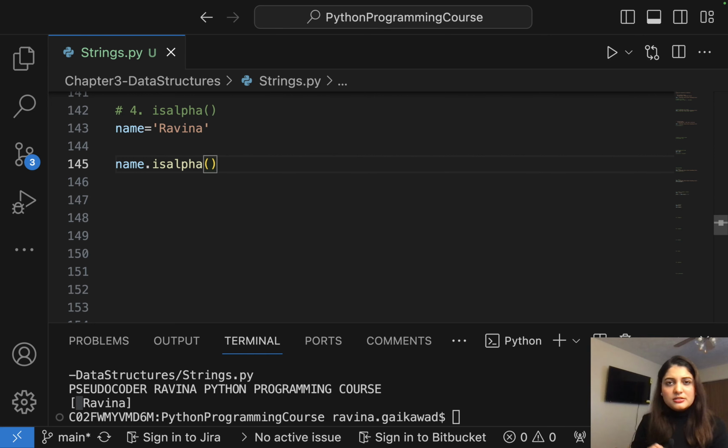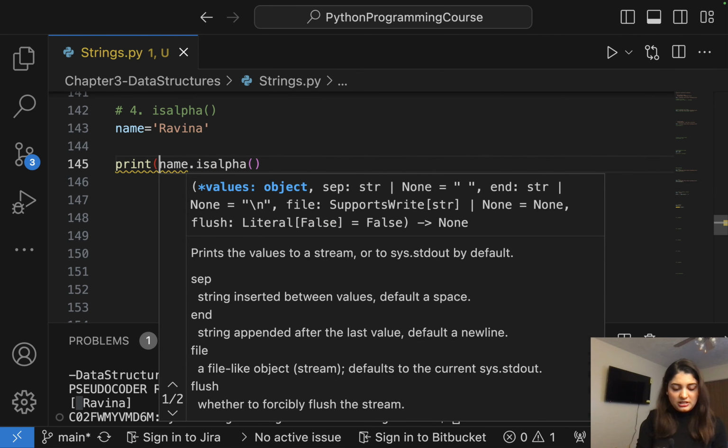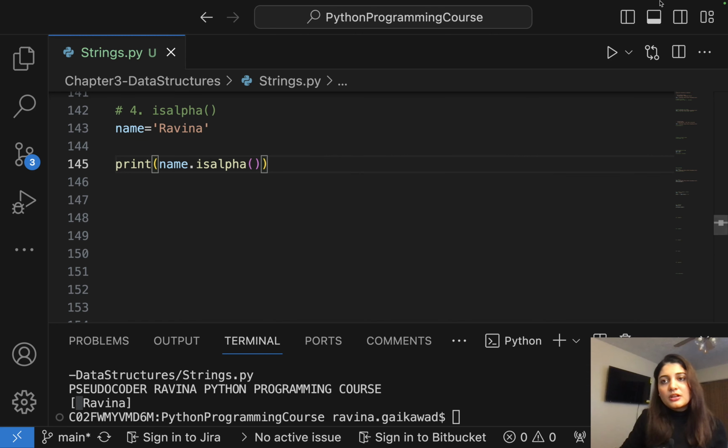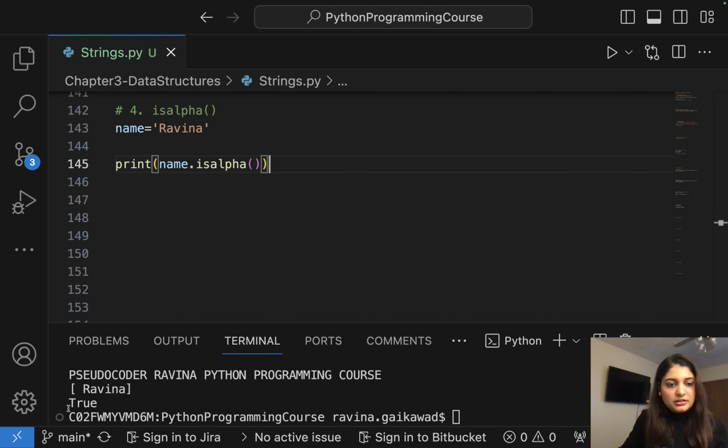So if you try to answer is alpha, it's either yes or no. It's not going to return you a string. It is going to return you a Boolean, which is either true or false. So if I do name dot is alpha, that should give me the result. I'm going to wrap this in a print statement and click execute. If you see, this says true.